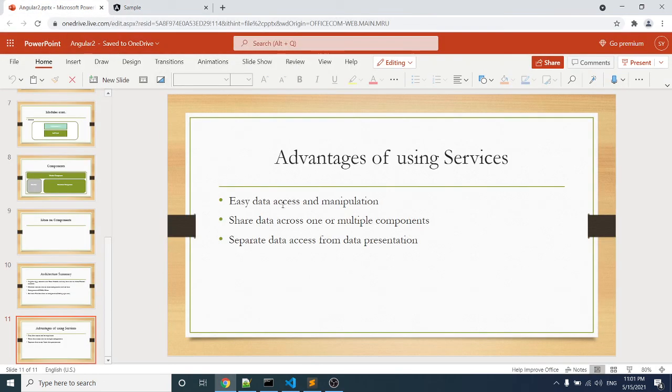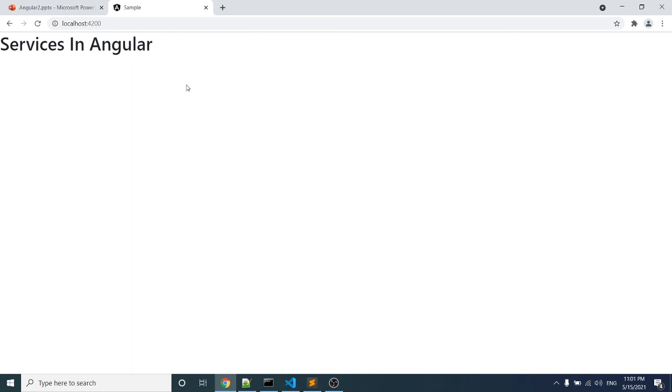They are used to maintain the data across multiple components, and they make data manipulation easy, and they will separate the data from presentation logic. Usually the component will contain the data presentation logic and the service will provide data to the component. So in this session we'll see with an example what a service is.